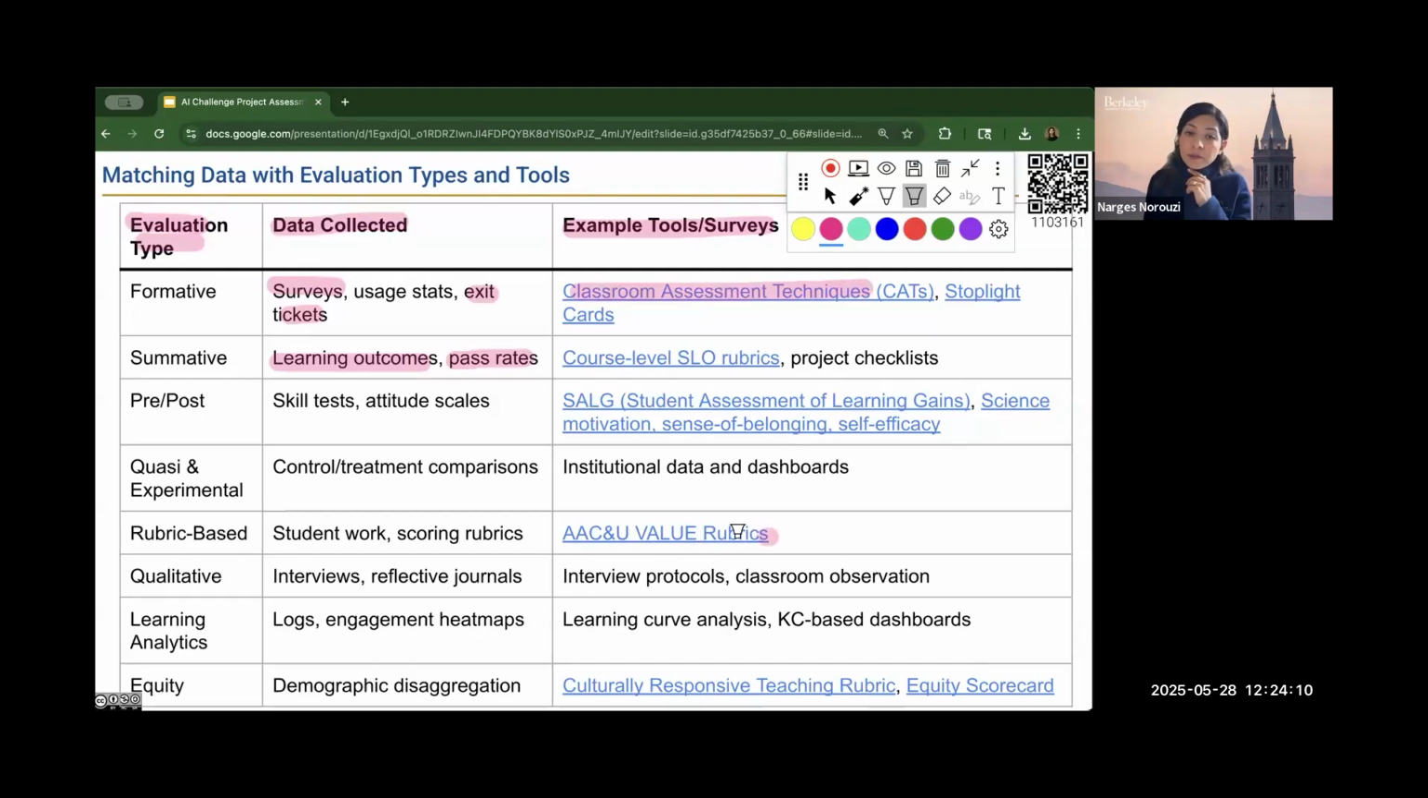We have, for example, some VALUE rubric items for the cases that you have a certain rubric-based evaluation that you want to do across different dimensionalities as well. This is also an interesting validated survey on the student assessment of learning gains. So when you want to take a look at the learning gain and the delta between the pre-assessment and the post-assessment that you've done, these are really important.